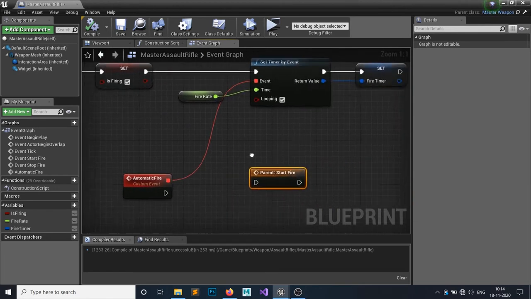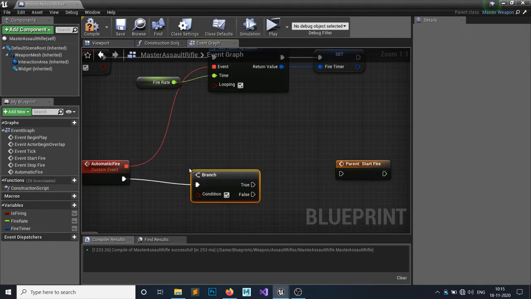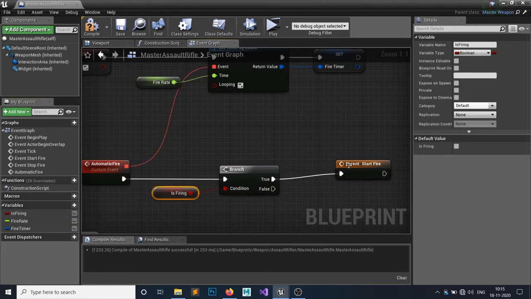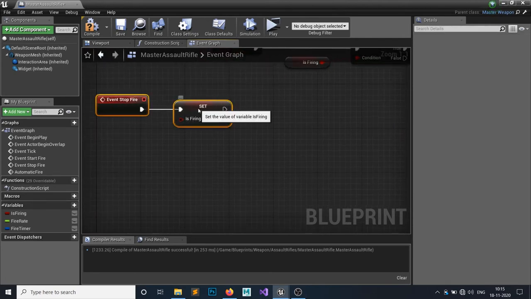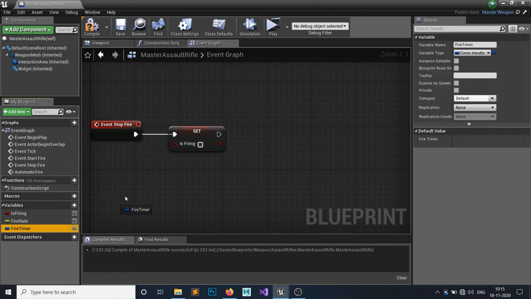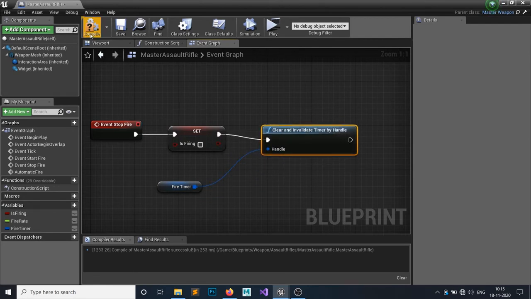Okay, how do I want to fire? I want to first check, a branch. I want to check if it's firing. If it's true, then I want to fire. If it's false, then I don't want to fire. If it's false, I will simply get this fire timer and clear and invalidate the timer. Hit compile, save and close, and we are done.